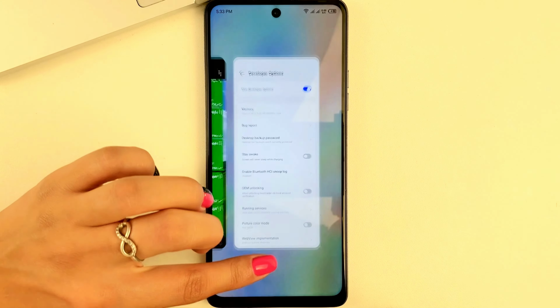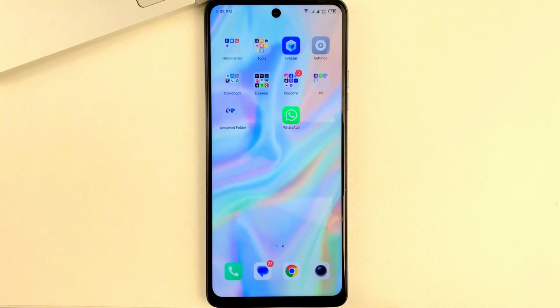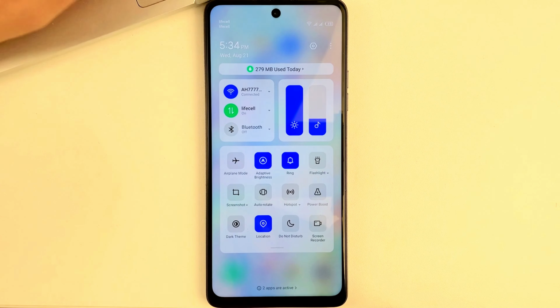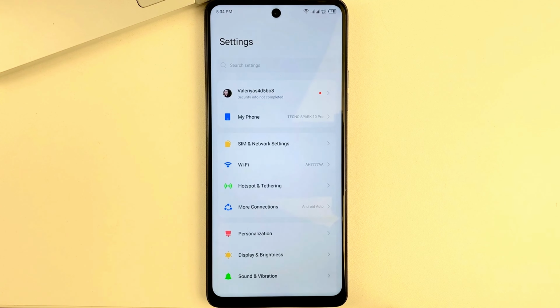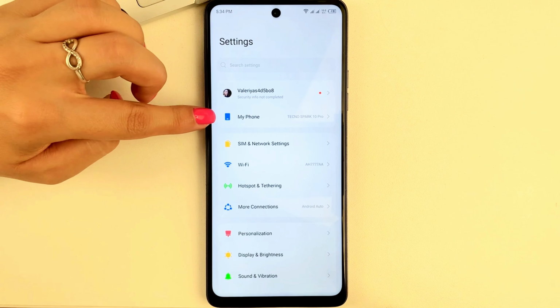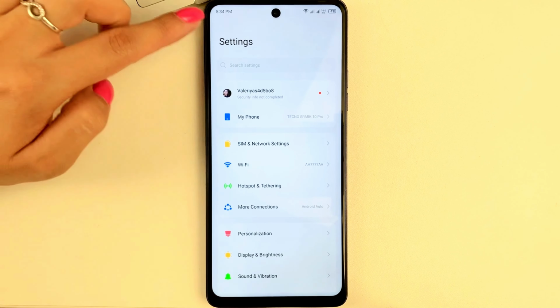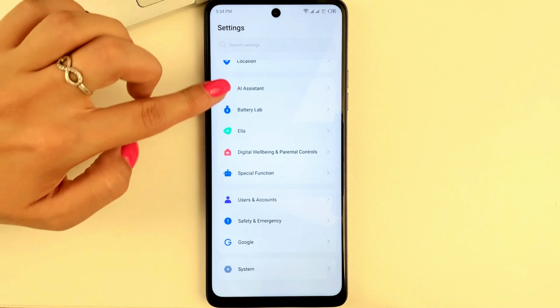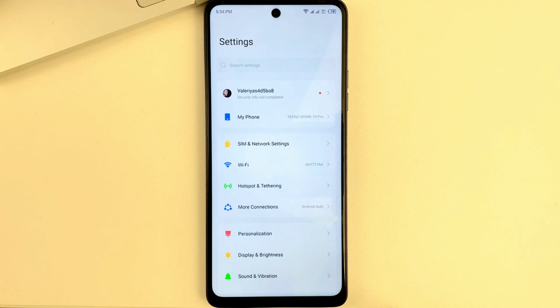So friends, I will show you the whole process from the beginning. For this, you will need to swipe from the right side from top to bottom. Next, click on the gear to go to your settings. Now friends, you will need to go to the phone section on your device, or my phone, as I have it, can be either at the bottom or at the top of the settings list. Just look for it in the settings.